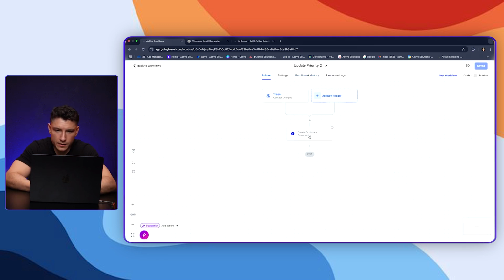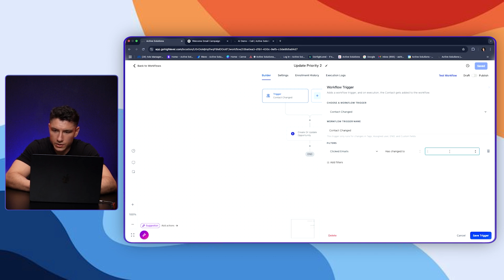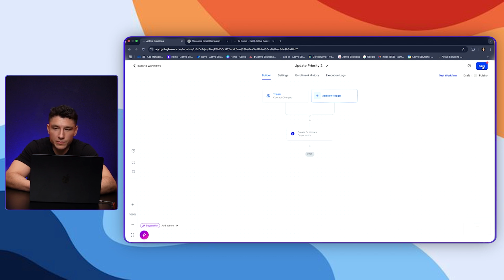Perfect. And then the only difference is that we're going to make this "clicked emails has changed to", and we only need a little bit less, right? Because if someone's clicked our emails more than 5 times, that person is probably, I mean, you could say equally as high priority as someone who's just opened the emails 10. All right, so we're going to go ahead and do this, making them high priority. We're going to update this and we're good.